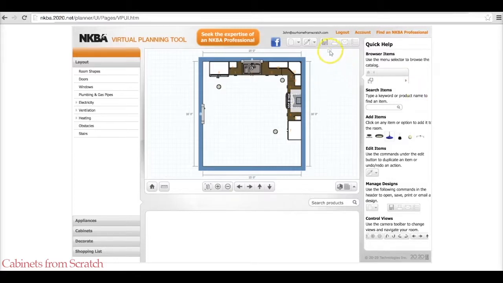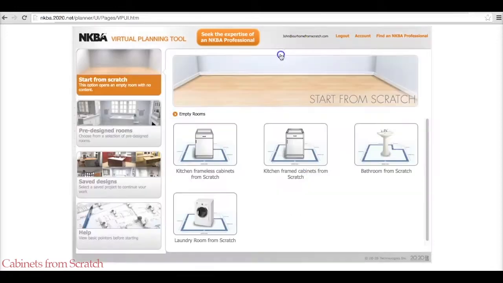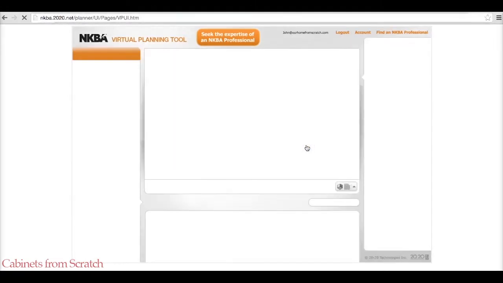So let's figure out how to get out of here, and we'll do new. Okay, so we did new. I'm going to come over and let's do frame cabinets. And again, this is just for the look. It doesn't matter whether in this you pick kitchen frameless or kitchen frame cabinets. It's really just the widths and stuff. So kitchen frame cabinets, we'll click on that.